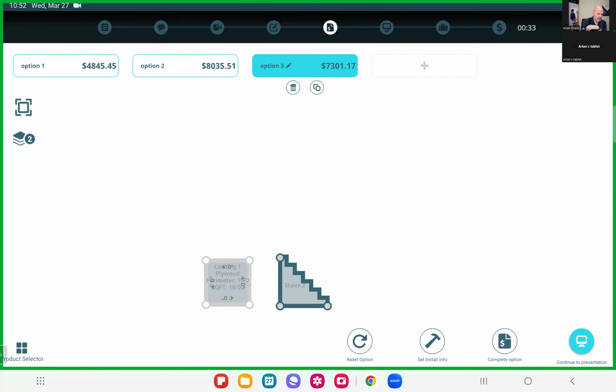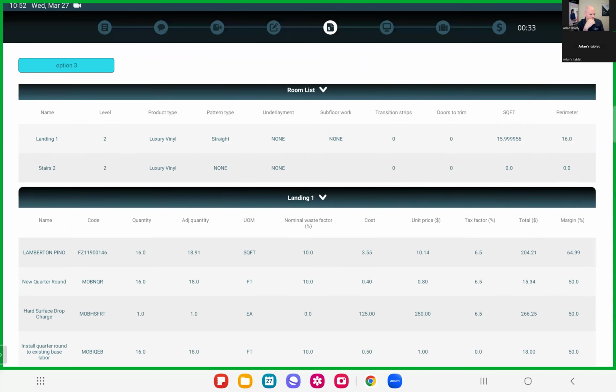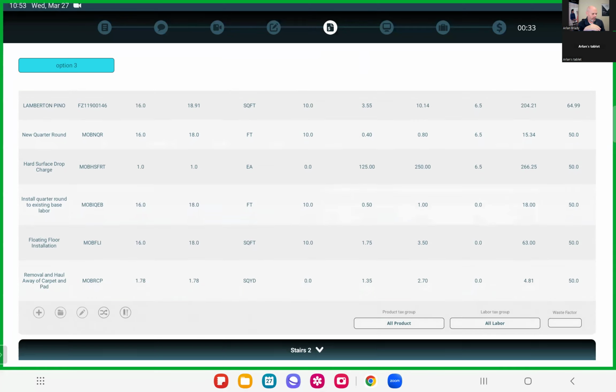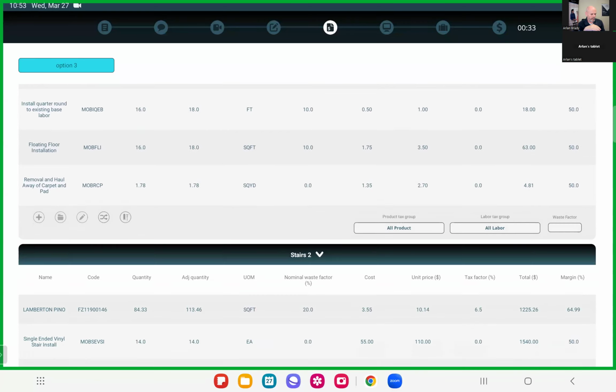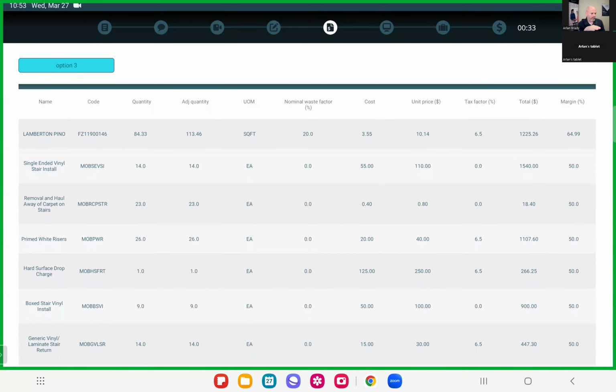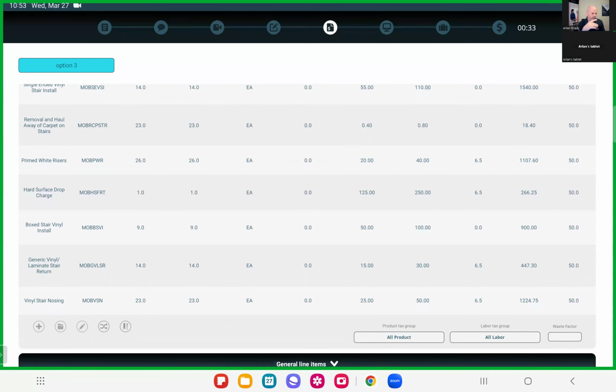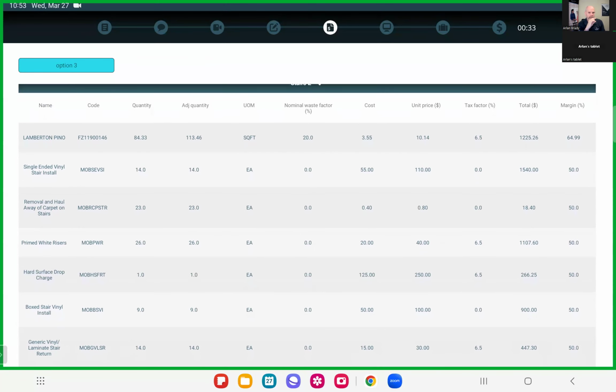And now when I complete this option, you'll notice that the Lamberton square footage, I've got it for the landing, but I've also got it for the stairs. So I've got my square footage that's needed to be able to do the stairs. I've also got the stair install, the vinyl stair nosing that I would need not only for the individual step, but also for the one at the top. So again, this gives me each one of the individual pieces that I can then build the staircase the way that I want to build it.